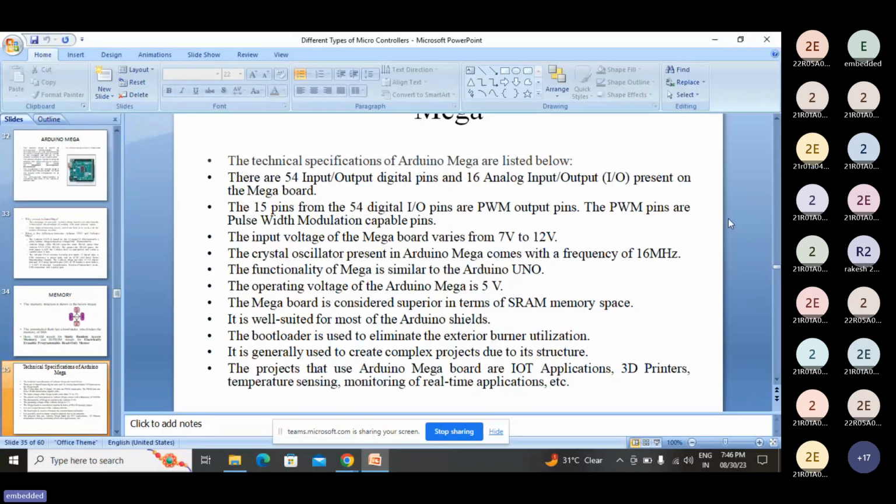The functionality of Mega is similar to the Arduino Uno. The operating voltage of the Arduino Mega is 5 volts. The Mega board is considered superior in terms of static RAM memory space. It is well suited for most of the Arduino shields. The bootloader is used to eliminate the exterior burner utilization.